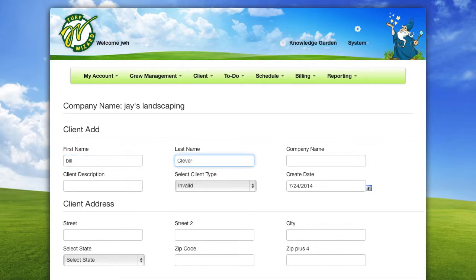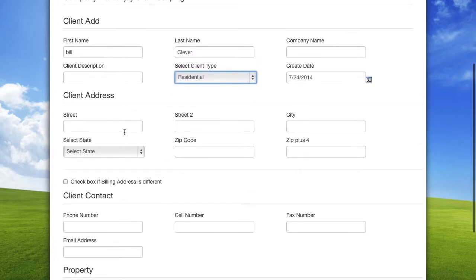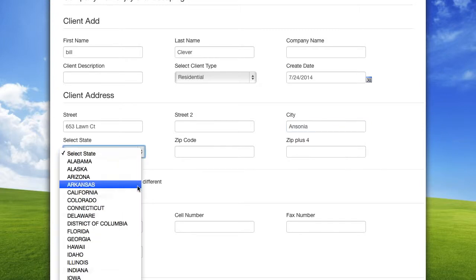First and last name, address, and client type, whether residential or commercial, are required fields. All other fields can be left blank if data is not immediately available and can be added at any other time. However, it is helpful to complete as many fields as possible on this initial page. We will now enter in the client information.